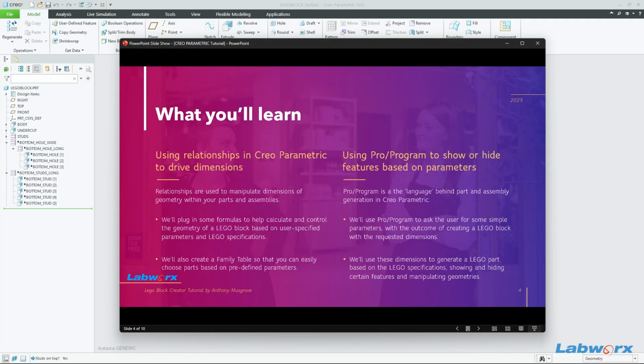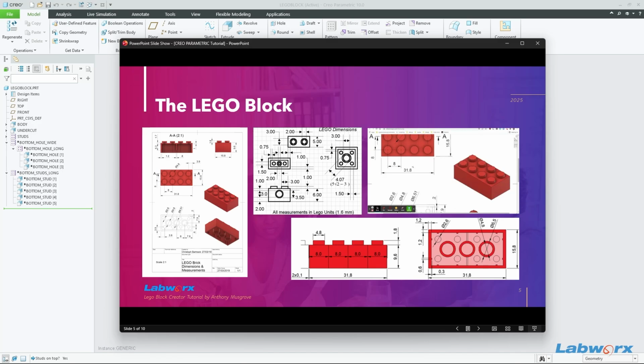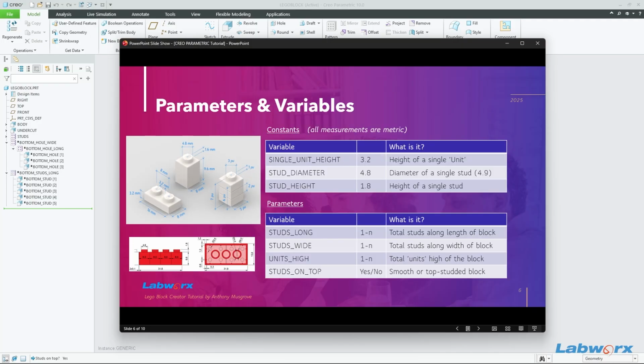What you'll learn today is basically what I showed you in the demonstration. We don't need to go through that. I'll give you a copy of these slides so you can go through it if you need to. Just a quick slide on the dimensions, which we'll come back to and refer to. Variables and parameters, which we'll get into as well in the program, but we'll go through that shortly.